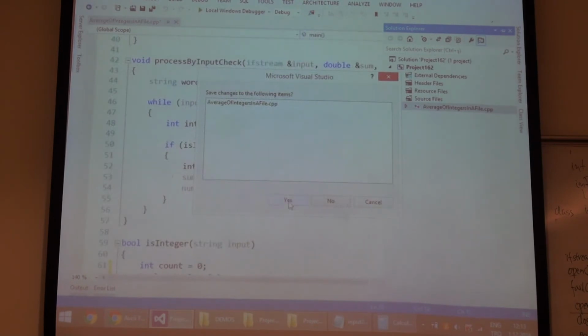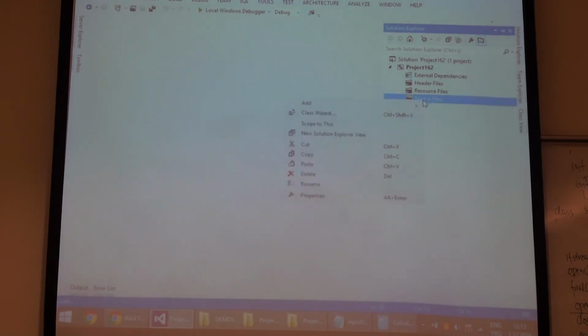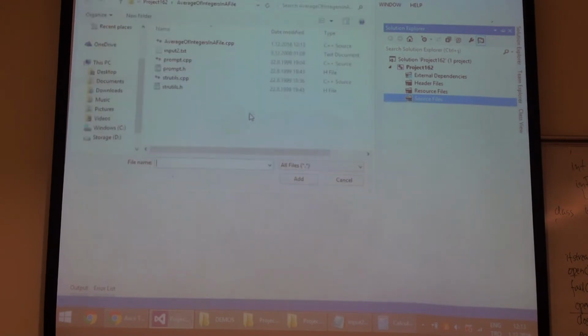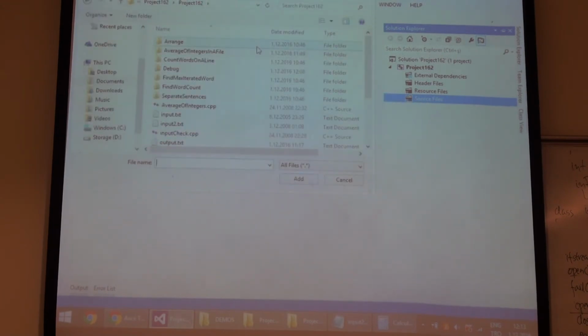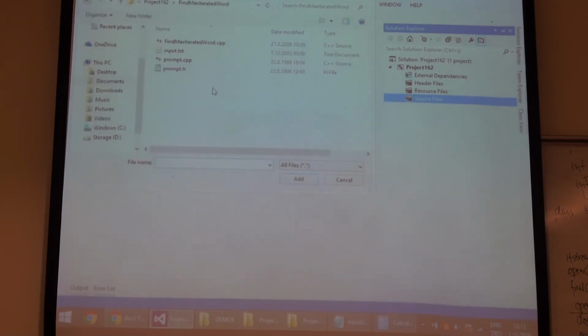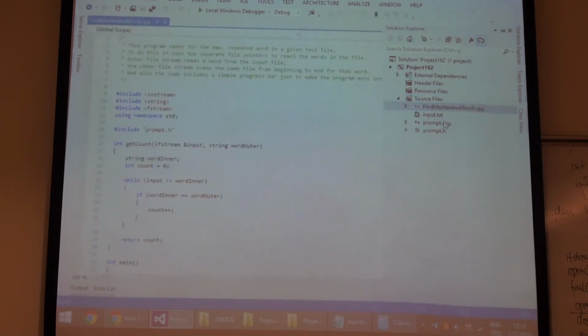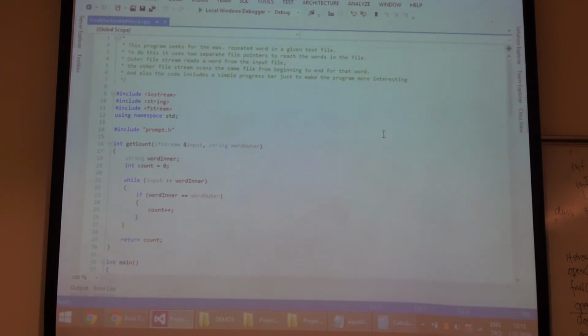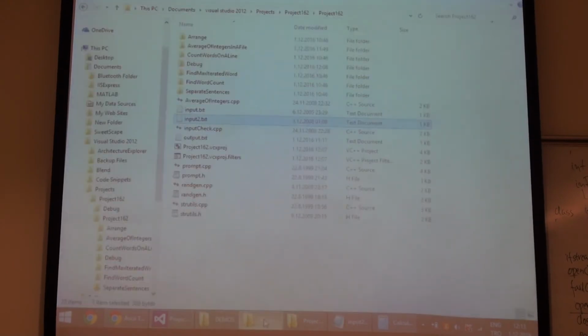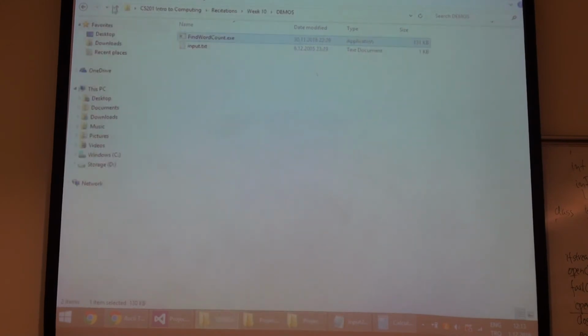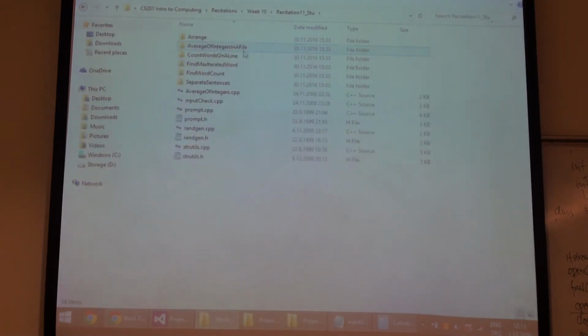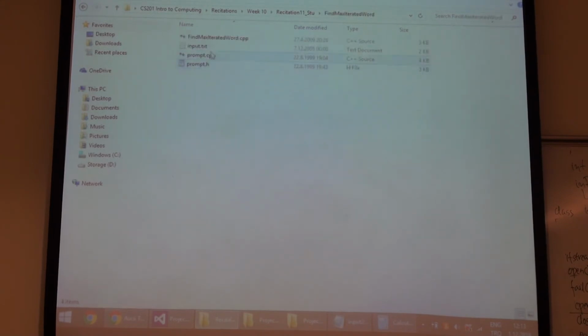In this example, we are going to work with two output strings, okay? So this is the max iterated word example. Let me find it. It's here, max iterated word.